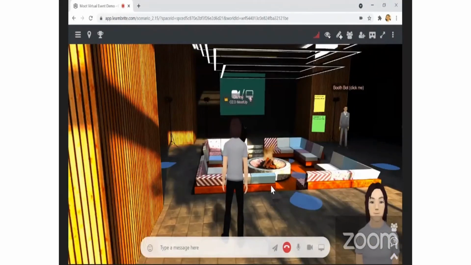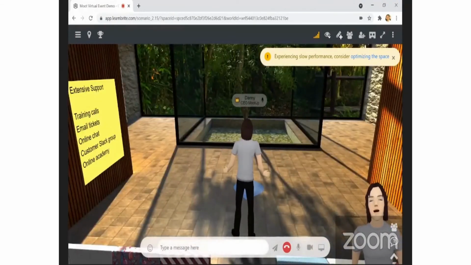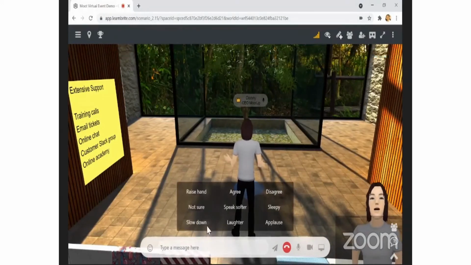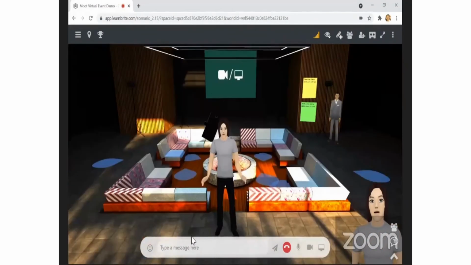So right now I've got my 3D avatar, and I can do a lot of different moves like raising my hand and laughing and doing applause. They're all in the bottom toolbar there. But there are actually over 1,000 different expressions and animations in the platform.